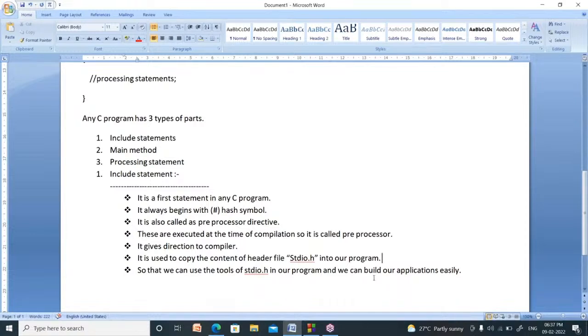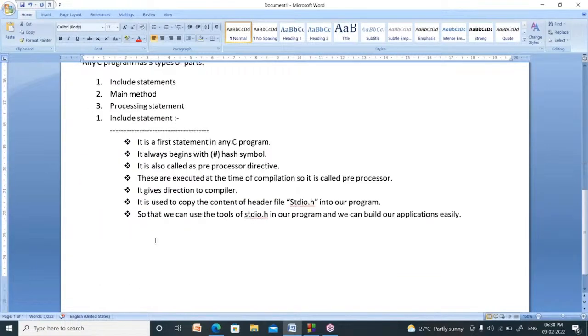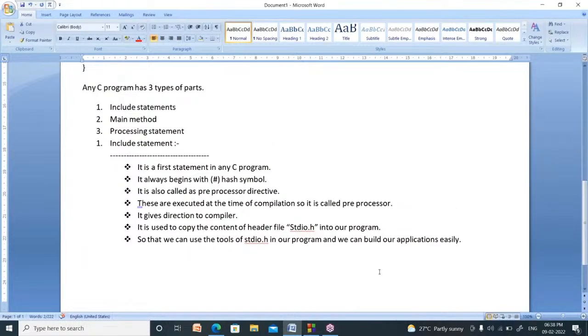Suppose I want to do a function at my home. I need a tent, I need some chairs, I need some tables. Those are available in a tent house. I have to bring them from the tent house and use them. In the same manner, to build an application, you require so many tools. Those tools are already available in header files. First, you have to copy them and use them. How to copy the content of a header file into our program? By using #include stdio.h, right? Now, it is called an include statement.